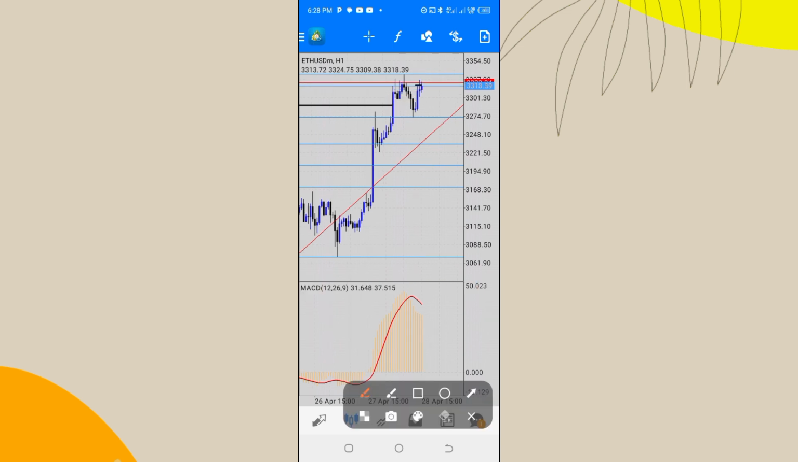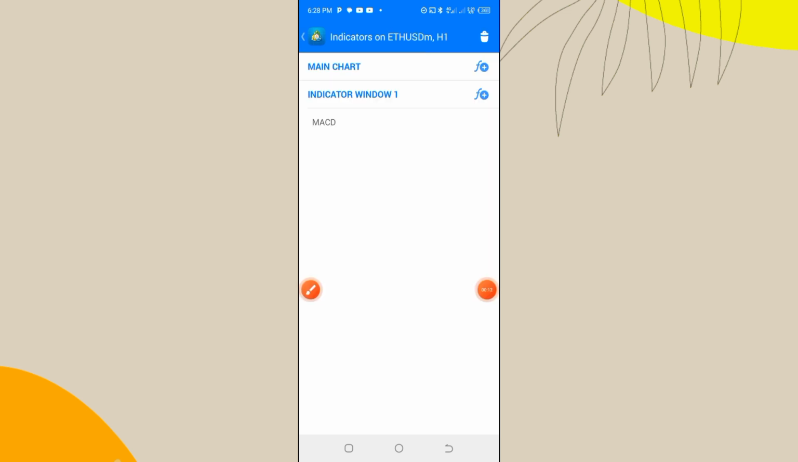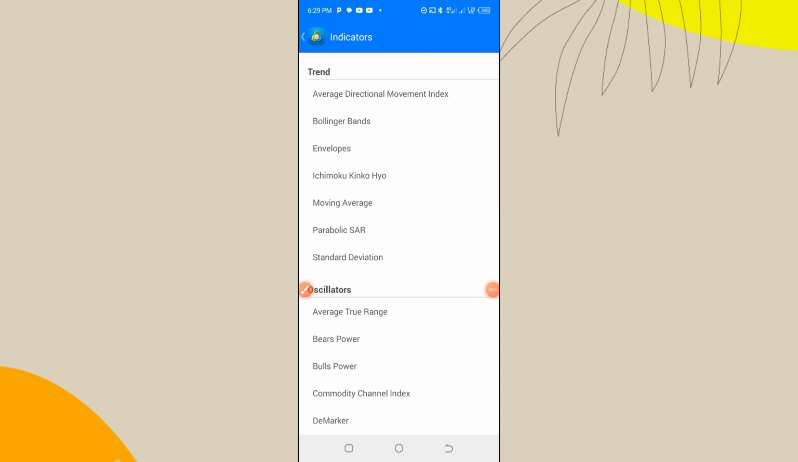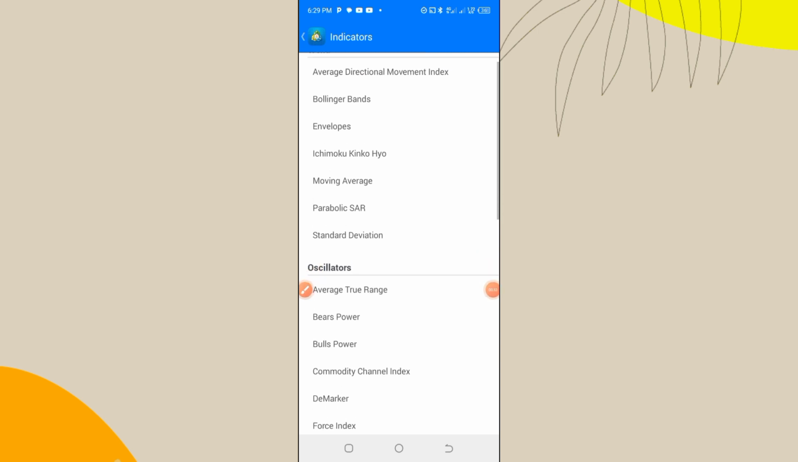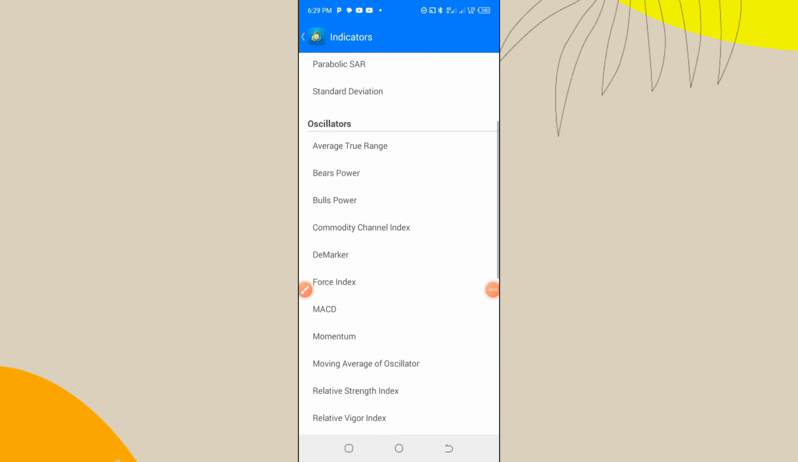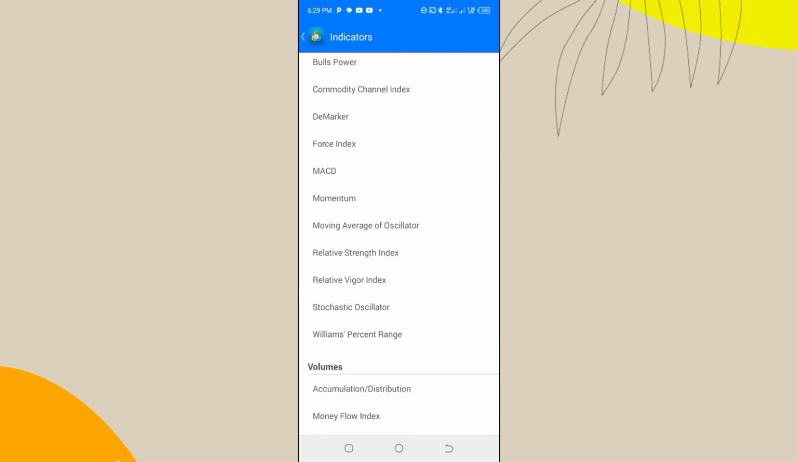Okay, and like I said, let's add another indicator to get more value, and that is called an RSI, which is relative strength index. Once again, you tap here, right? This time you tap here, not on the main chart, but on this one, indicator window 1, because you want to add it on the MACD. So you scroll through and you look for relative strength index. It is here, right? Relative strength index.